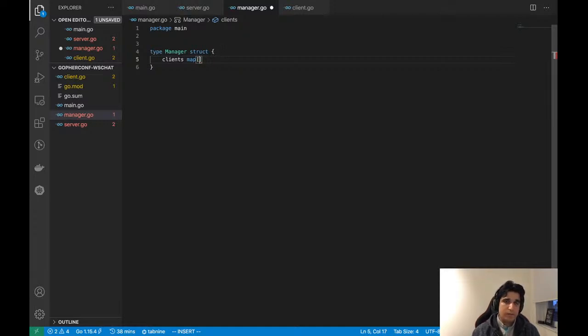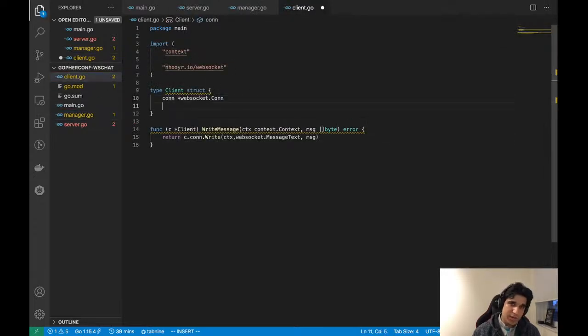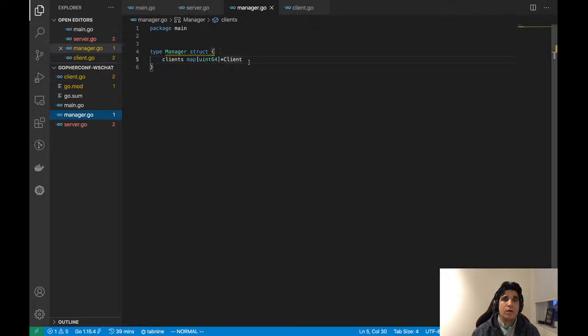And let's just say that it will be a map of unsigned integers to references of clients. And I used integer here because we will be having a map of clients based on their IDs. And let's say that we have an ID here, which is again uint64, and yep, this is it.